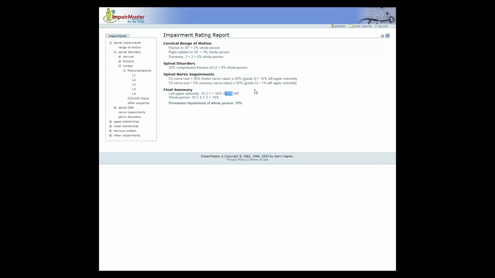ImpairMaster then combines all the whole person impairments together. 10 combined with 5 equals 19% whole person. So for this exam, the final impairment is calculated to be 19% whole person.